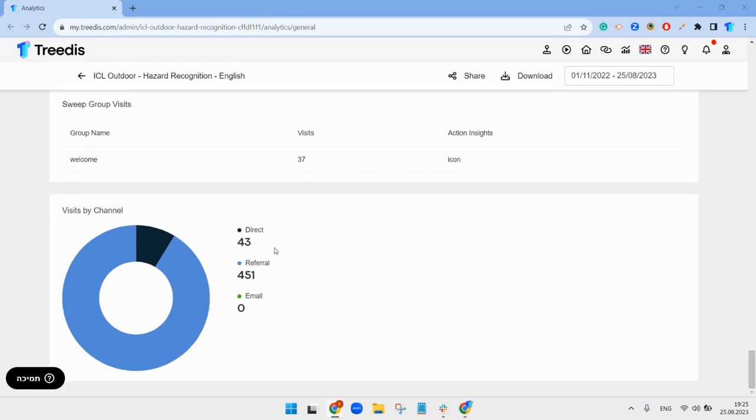And visits by channel. This donut chart shows the visits of the tour by source. We've got direct, referral, and email. Direct is when the user typed the address of the tour and visited the page. Referral is when the user clicked on some link and he was referred to the tour. And email is when the user accessed the tour by email.